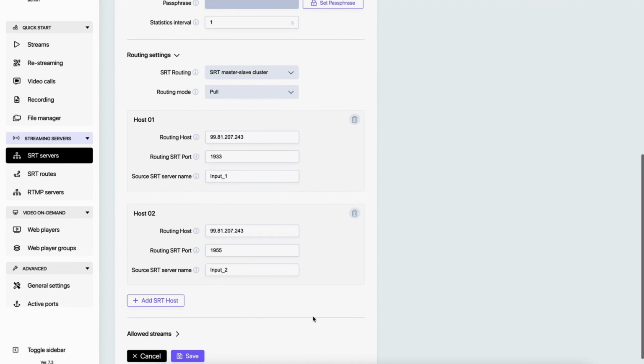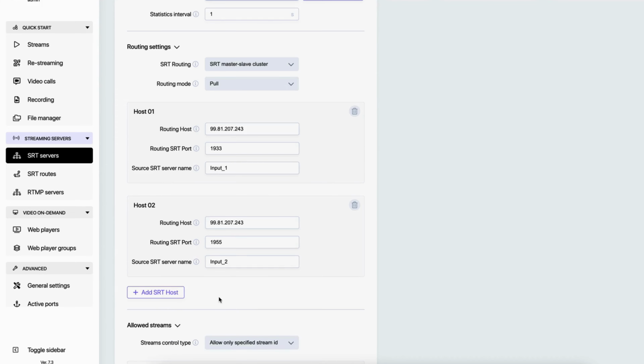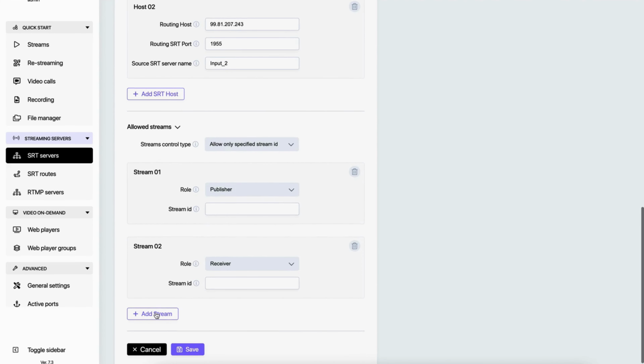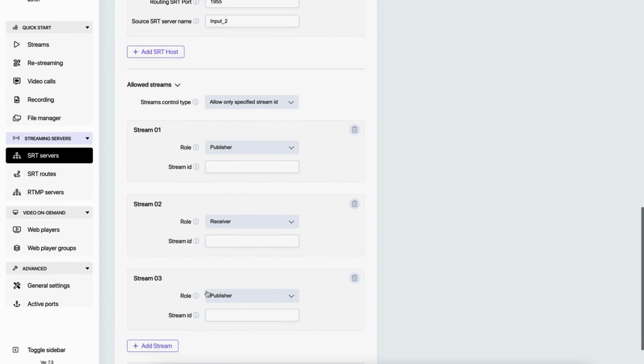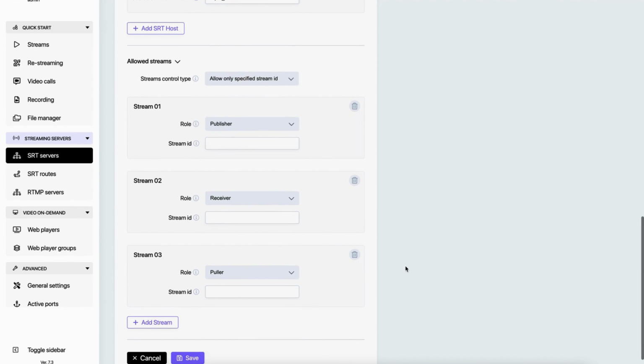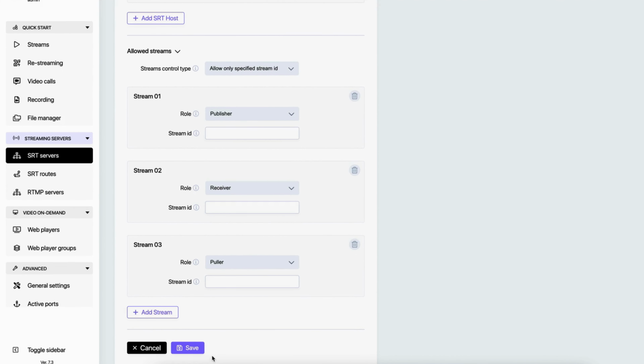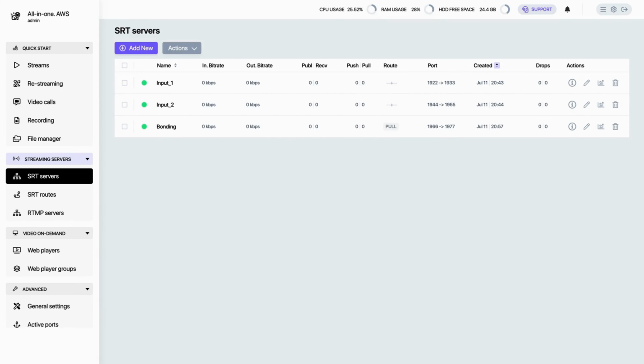Okay, now unfold Allowed Streams. Click the Add New Stream button and select the new role Puller. This setting is important, as without it, our bonding server will not be able to pull the streams from our hosts. Click Save. So these were the standard SRT main backup settings.